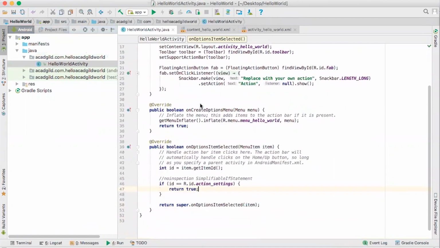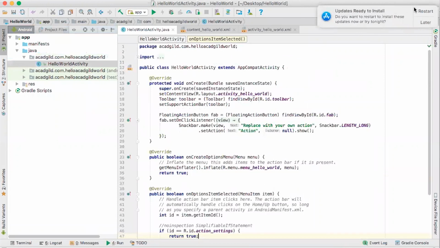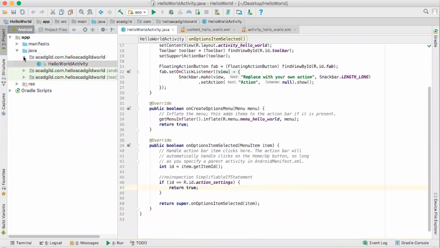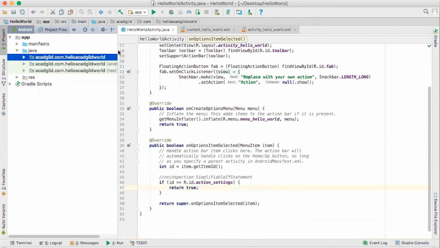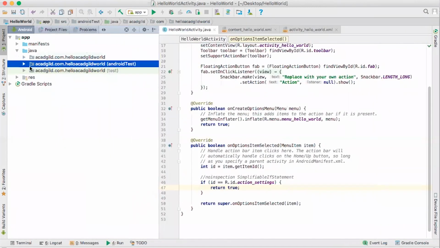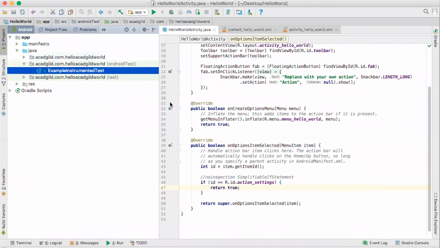See, this is your class, a simple Java class. We will discuss these things later. For now, just concentrate on the packages and where you will get the files. And this is the test folder.